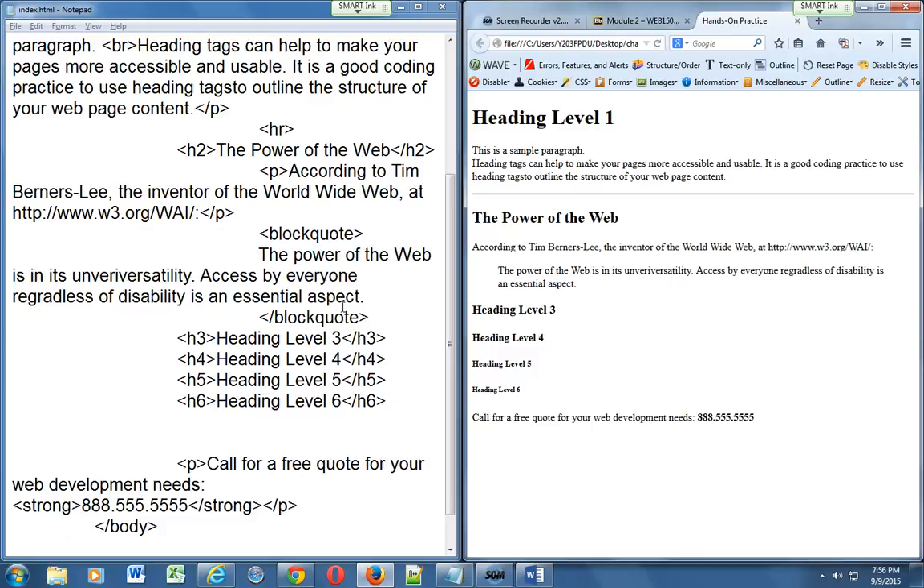Save that, flip-flop, refresh, and you now should have what would be at the bottom of our page, call for a free quote. It's a paragraph with bold or strong phone number. So you can see that 888-555, right, is a little bit more pronounced than the rest of that paragraph or sentence. Any questions? All right, let's add something else.